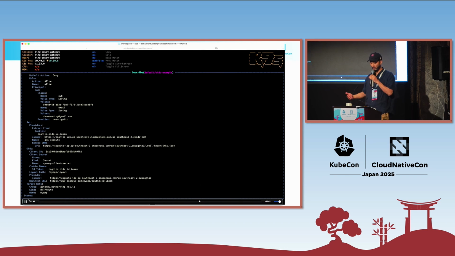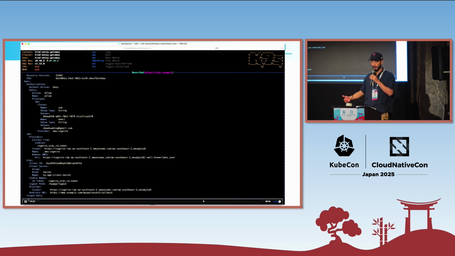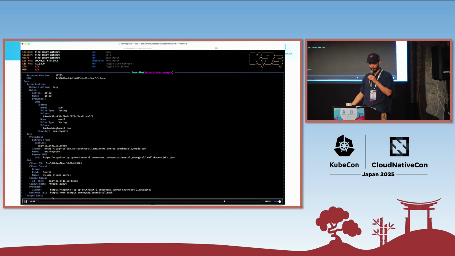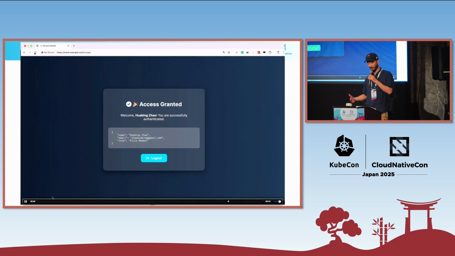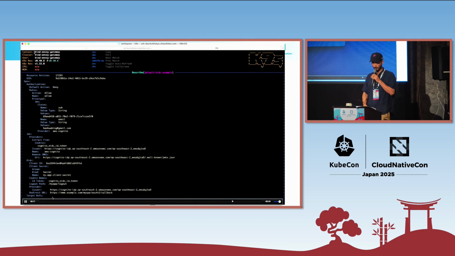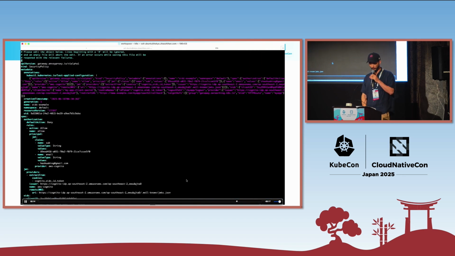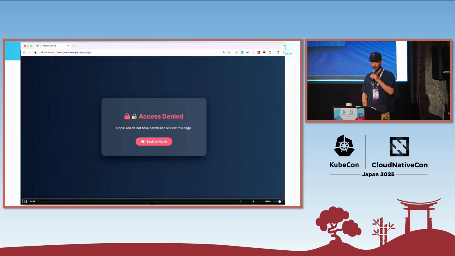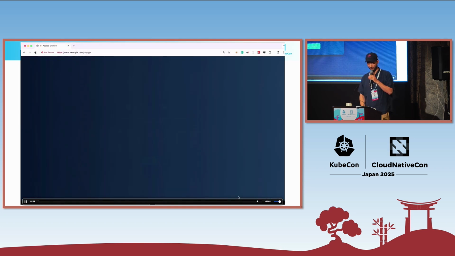But what if we change the authorization rule so that it doesn't match my ID token? What happens? Let's see. Okay, we change the email claim value to something that doesn't exist. Then we try it again. Because it doesn't match, we are denied. And we change it back. Let's change it back. Okay, we get access again.